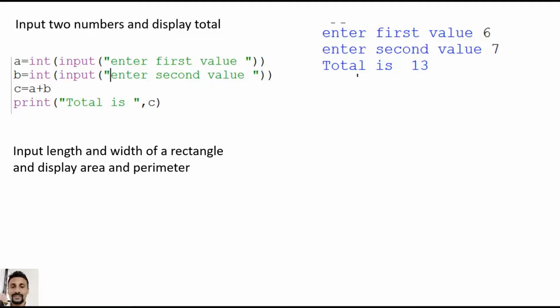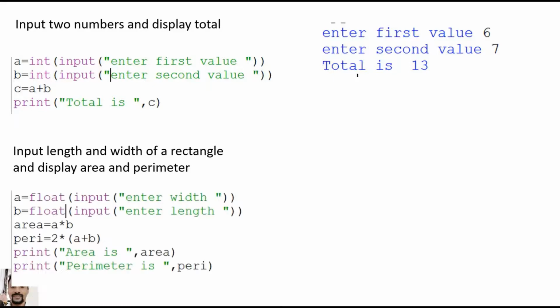I'll take another example. Input the length and width of a rectangle and display the area and the perimeter. Now sometimes length and width can be decimal values. If you enter a decimal value within the int method, you get an error message. Because of that I am using the float method to convert whatever you enter as width and length to a float value or decimal value, because then only you can input decimal values. As an example, we'll see how it works.